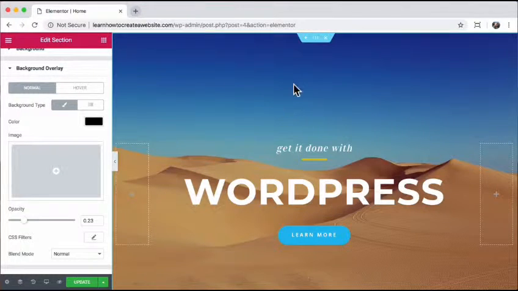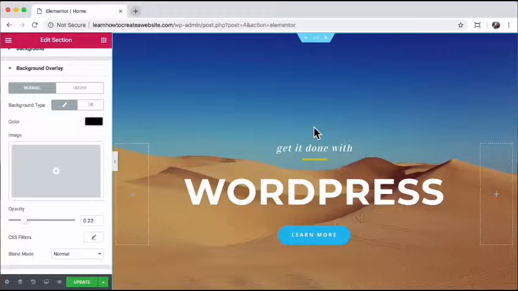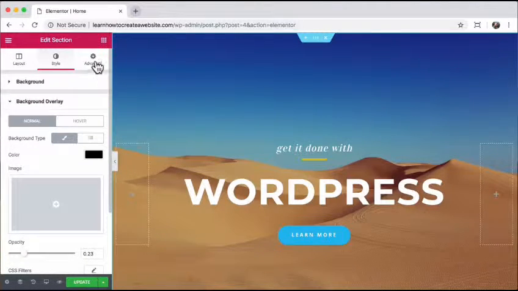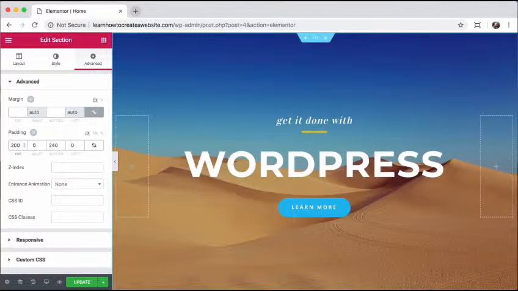But what about all this space on the top right here? And all of the space on the bottom? How do we control that? Maybe we want it less, or maybe we want it more. To do that, just click on the entire section and go to advanced. And now we can play with the padding. The padding is on the inside and the margin is on the outside. So we want to mess with the padding right now, and let's make it a little less on the top and a little bit more on the bottom, so that WordPress is hovering right over the sand dunes.